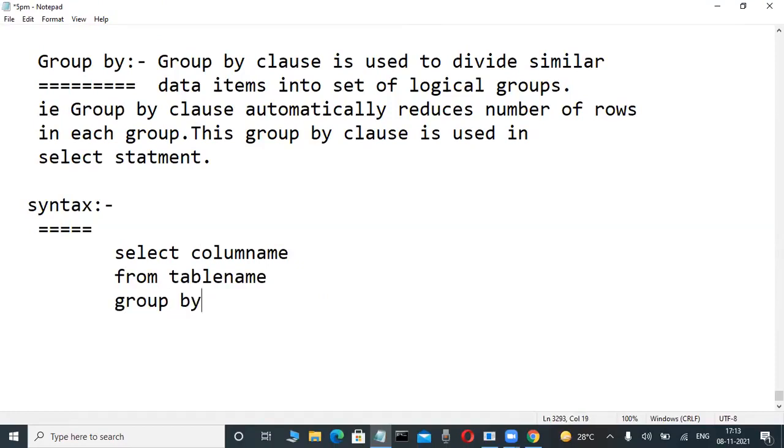Group space by, here column name. A number of columns can also come after group by. But first, this is the syntax, just for practice purpose. ANSI ISO SQL is giving only: select a number of columns or functions from table name, group space by column name. Up to this one we discussed in the previous class. Okay? Yeah. Now concentrate here.